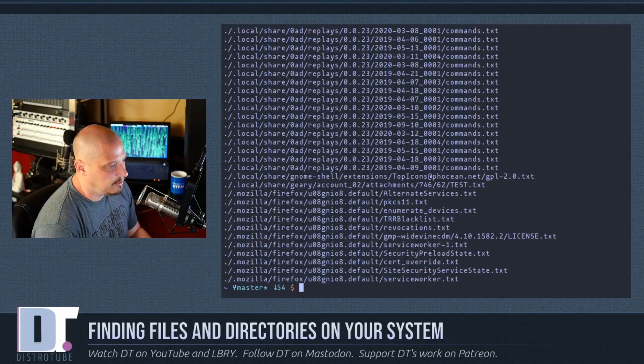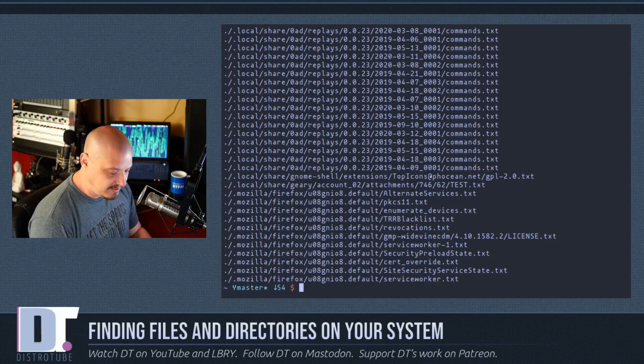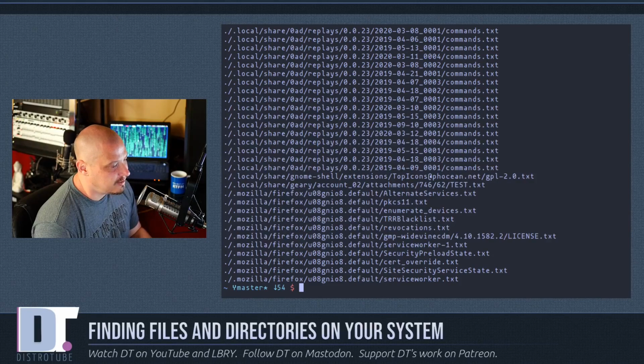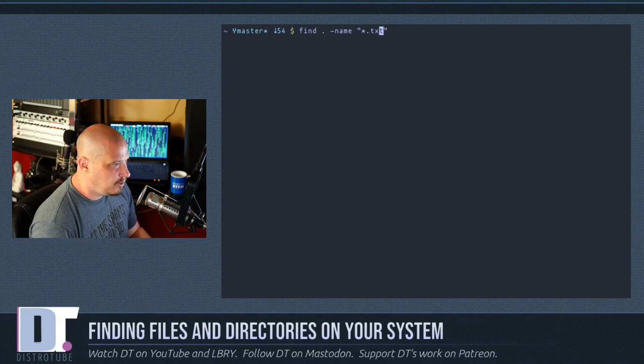And hit enter. And apparently there were a ton of files in my home directory. It searched recursively in my home directory for every file that ends in .txt. Obviously we got a lot of output on that. Let me clear the screen here. So let me run that command again.